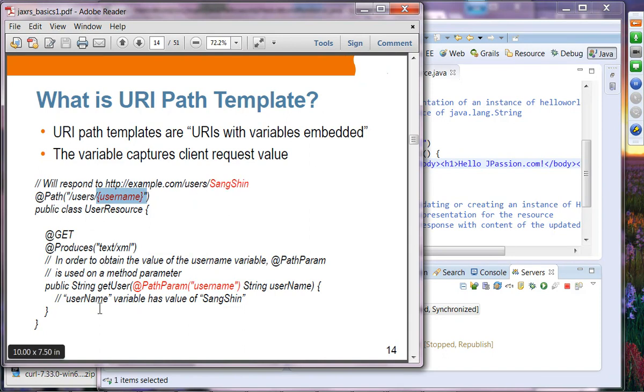Now, in order to use the username value in your method, you have to capture that username using the PathParam annotation. This indicates that whatever variable value was captured in the path, I want to receive it as this username. So this username doesn't have to be the same as the one in the path. You can actually have this one be like an X. That's your argument name, right? However, the PathParam value has to be the same as this one.